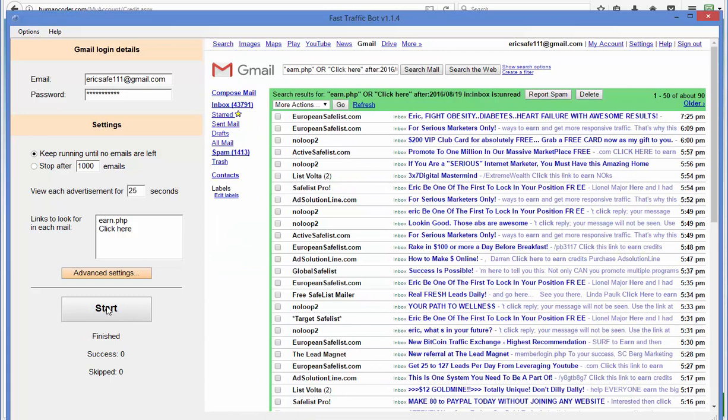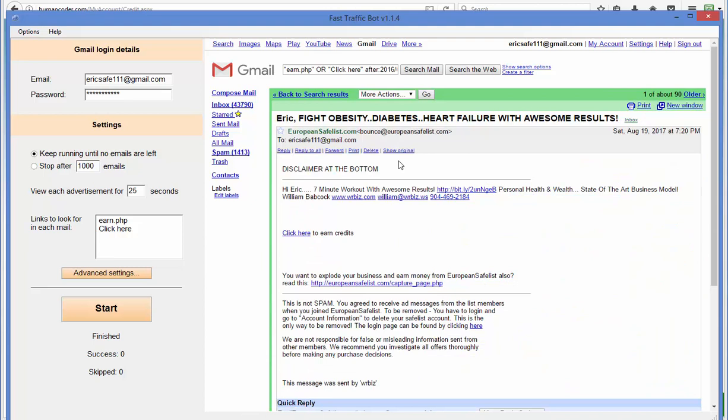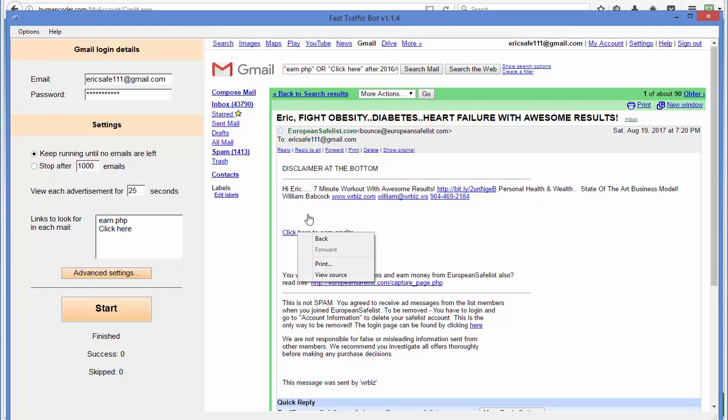All right, so I'm going to go ahead and click stop once again, because what I wanted to do was show you what to look for as far as links. You can actually open emails manually through Fast Traffic Bot. It's really kind of like a web browser. I mean, it's basically an interface with Gmail. It says click here to earn credits. Okay, so I'm going to hover over this.